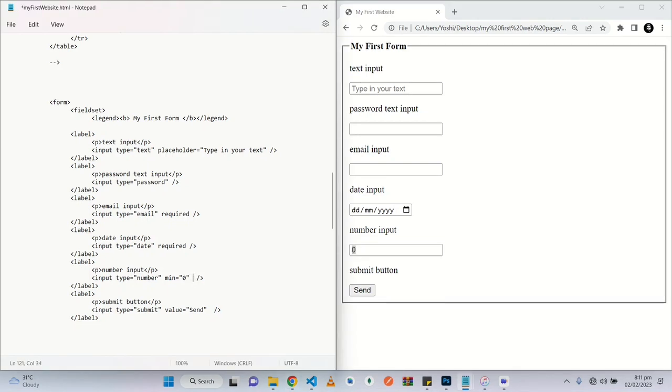And also you can do the same for max. So for the max, you could make it maybe 10. We save, and let's see. We can't go beyond 10, and you can't go below 0. So that's the number input.